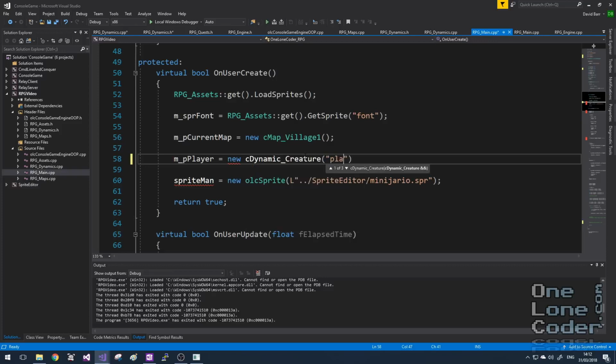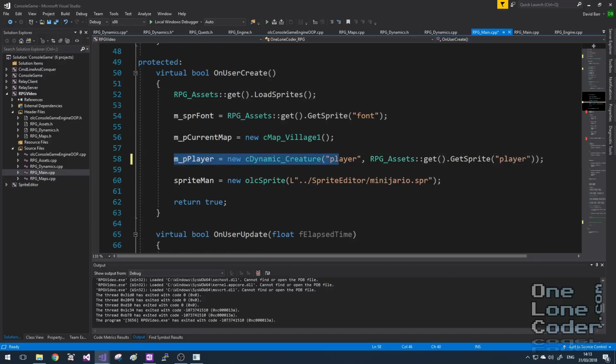Which needs a name, and we'll call this one player. And it also needs a sprite, so we'll use our singleton that's managing the assets. Get sprite, and there's a sprite also called player with a friendly name. And you'll see the compiler has no problem with this. Even though MP player is of type C dynamic, we're basically telling it actually you're of type C dynamic creature.